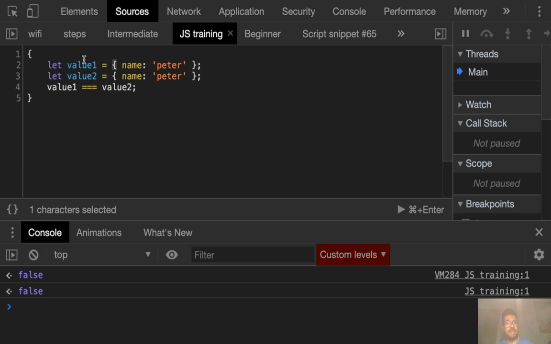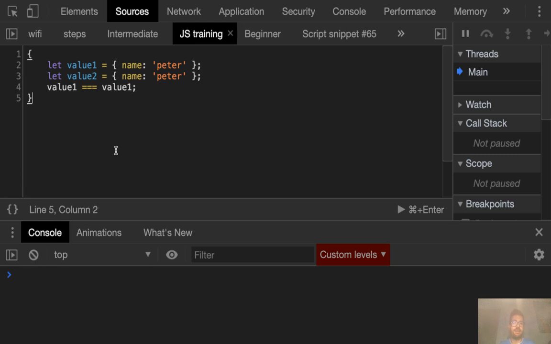Let me rephrase that. What happens if I do that? True or false? True, false, true, false? False. Wrong.